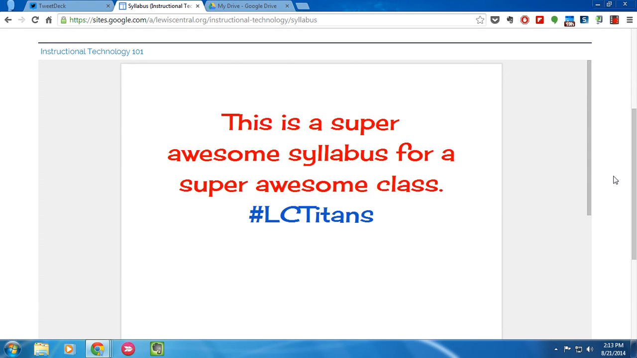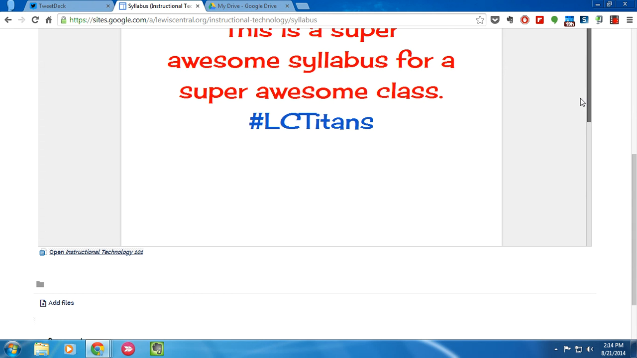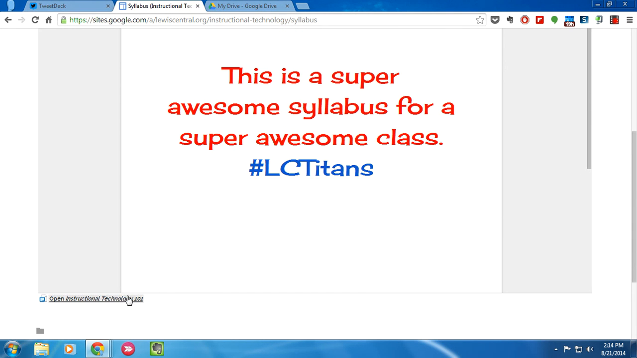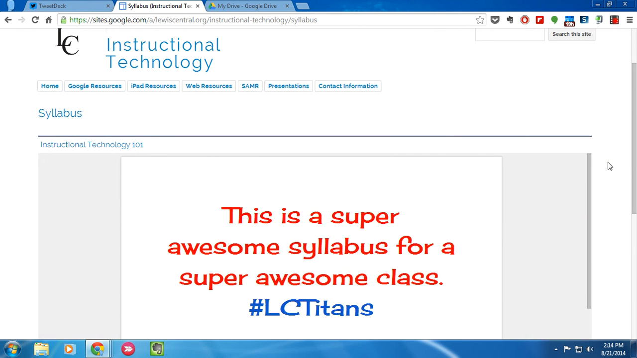Mine's only this one page, so it's still giving me a scroll bar to go down to the bottom of the page. Notice in the bottom left-hand corner, there's also the Open Instructional Technology 101, which would open it in the student's drive and give them a copy of it as well, just like it was in Google Slides. So again, this is a great way to have students stay on your website, have all the resources there. Any changes you make to any of this will be reflected right here.